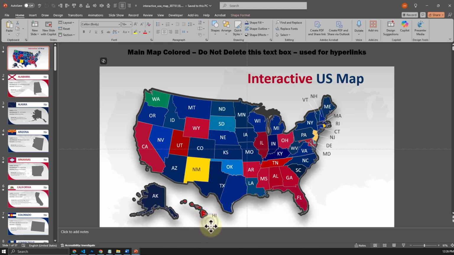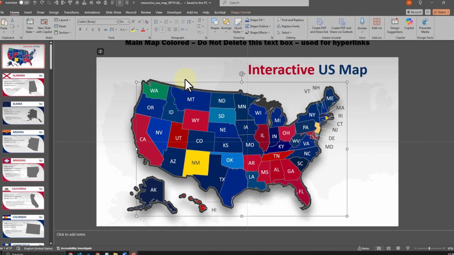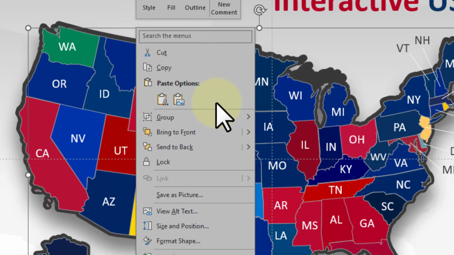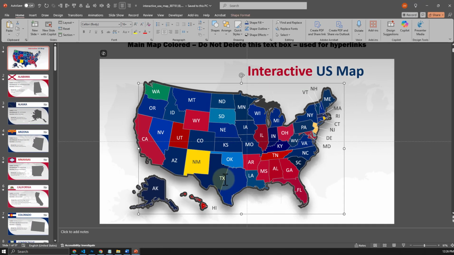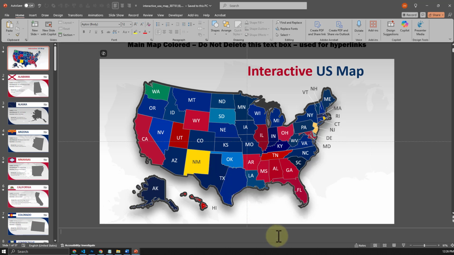Oh yeah, these are all grouped as well, the abbreviations for the states. So I'm going to bring those to front so that Texas goes over that other half. That looks good, and it's ready to go.